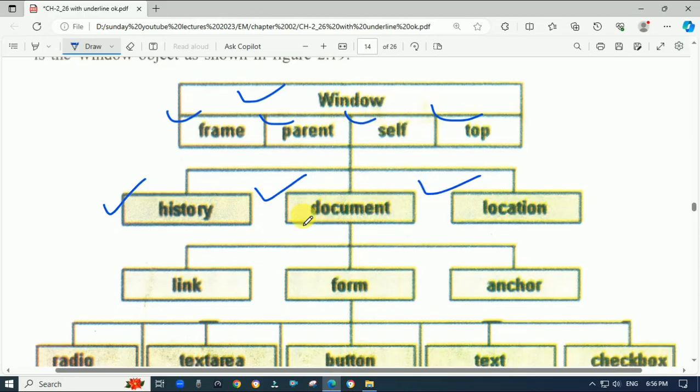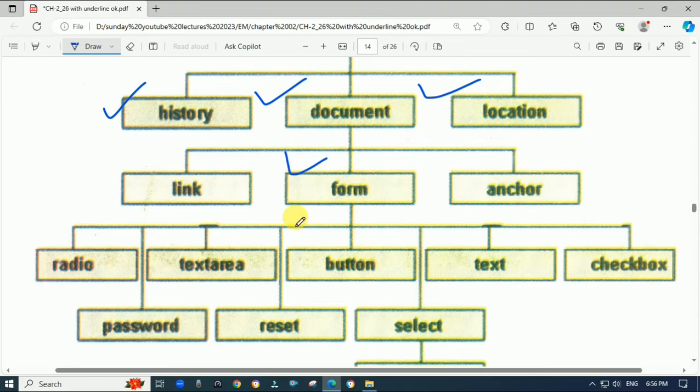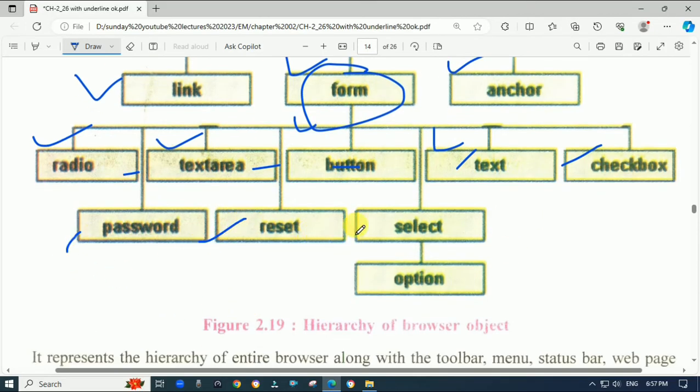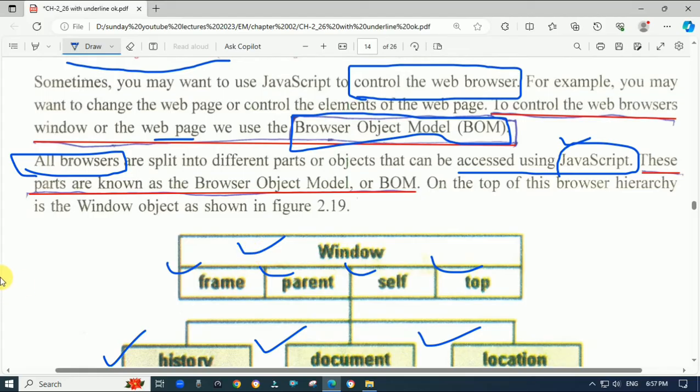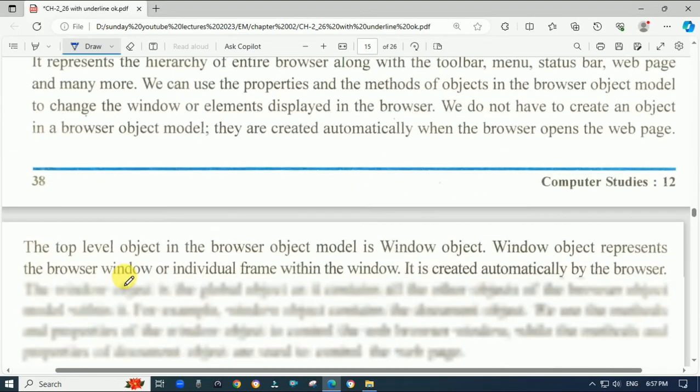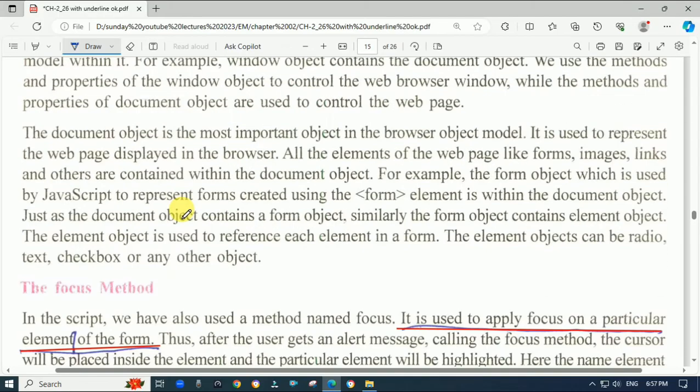If you have to create a form, then go to the document's form, and you create the different types of buttons in the online form. After that, links and anchor options are given. Using online forms, you create radio buttons, text areas, buttons, text check boxes. After that, you create passwords, reset button, select and option buttons. So this is the hierarchy of the browser object model. Useful if you want to access any part of the browser. The description is given in this paragraph.